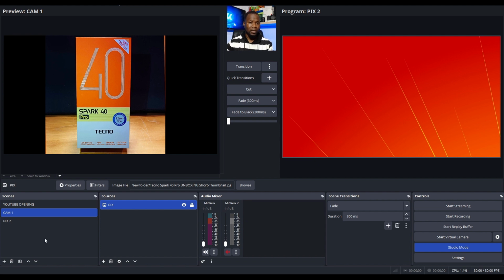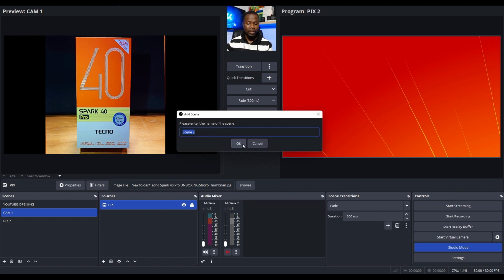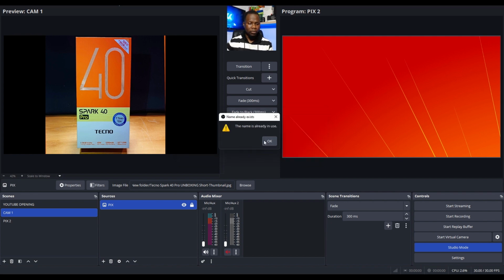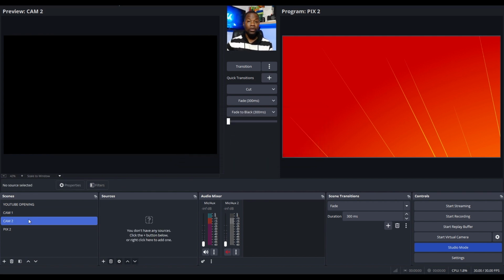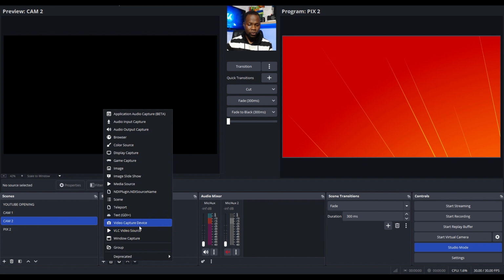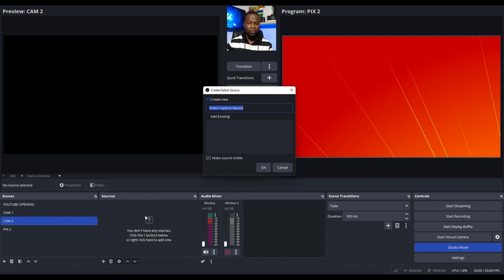So if you want to bring in a camera source from here, just click on the plus button, and then we'll call this cam1. Okay, name already exists. So we have cam1 there already. Sorry, so we just have to name this, let's say, cam2. Because we don't have cam2 there, we can still use it here. So we just click on the plus button and go to video capture device. You must select the video capture device option for you to be able to bring in your camera. You can rename it, but for the purpose of this tutorial I'm going to leave it just as it is.